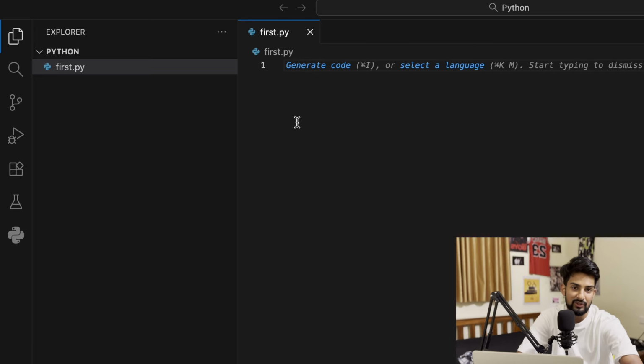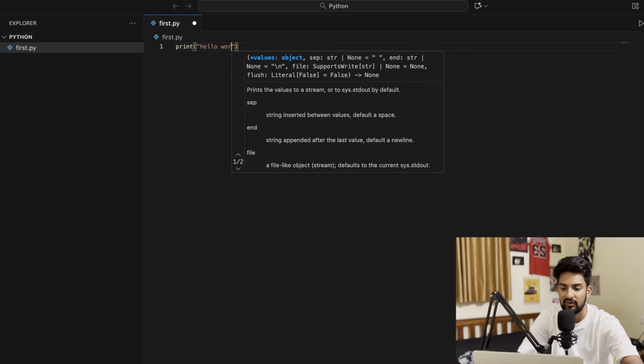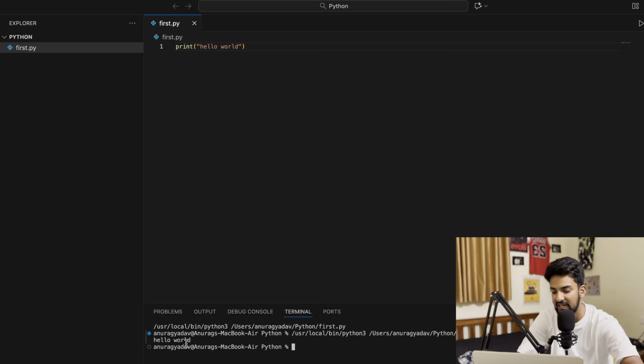So let's say I want to write the very first thing. Whenever we learn any programming language, the very first thing is that we want to say hello to that programming language, right? So for that, we are going to write a simple print and simply write hello world. All right, hello world. Just click on this run button down here. You can see a run button is there. Click over there, and you can see that hello world is the output that is visible to us, right?